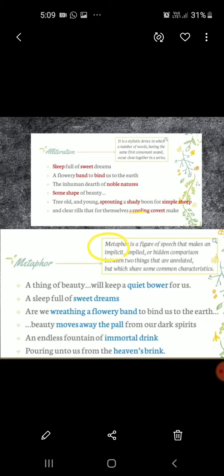And then we have an endless fountain of immortal drink. These are beautiful things which never lose their glory. They are there forever. They are immortal. They are not going to vanish. They are not going to face any sort of decay, or even if they face it, it's not going to let them lose their importance.